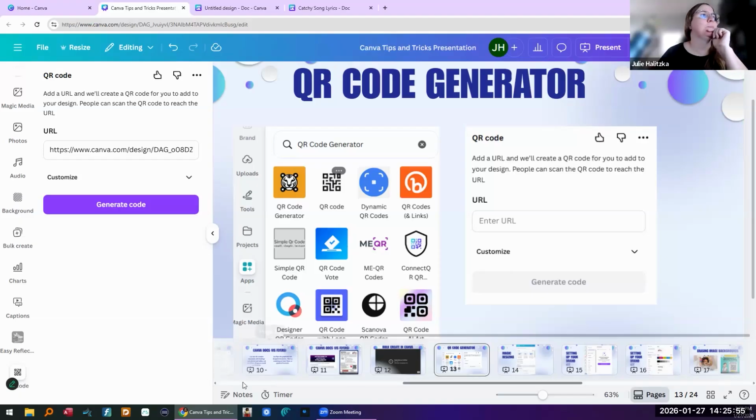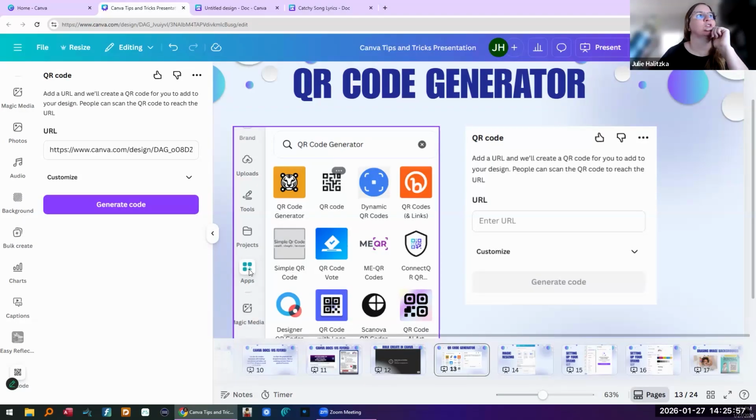So it's under apps, and this is a slide picture. It shows you apps, and then you search for QR code generator.